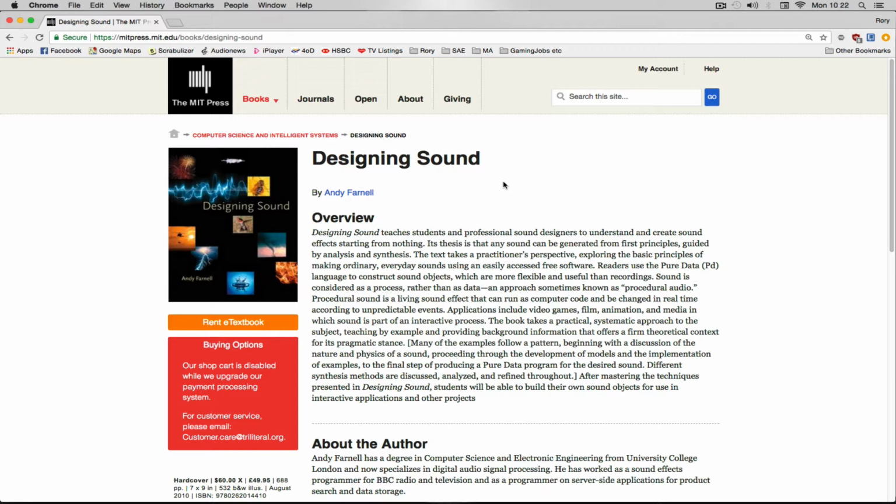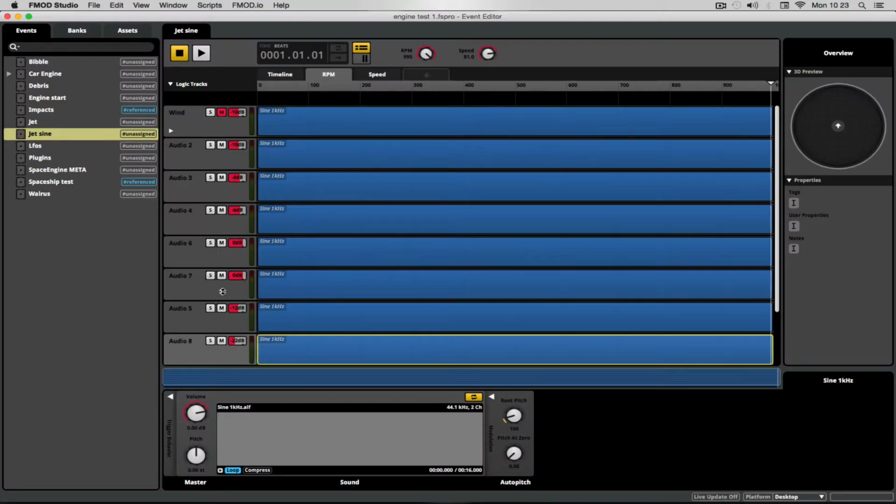With regard to jet engines, he argues and proves to a certain point that a jet engine is mostly made up of a series of sine wave components. So let me show you here what I did in experimentation to arrive at my jet sound. Here is a jet sine engine made up of entirely sine wave components. Let's just have a listen to them first of all.